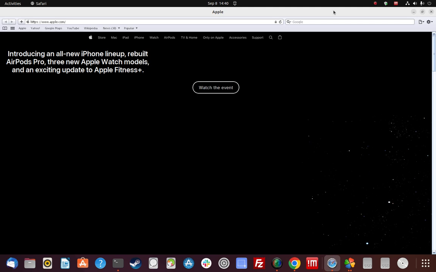And that's really about it. So we installed Safari on Linux with the Wine compatibility layer and the PlayOnLinux graphical user interface tool.